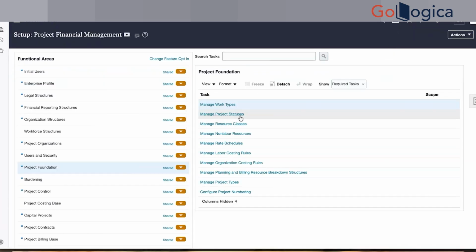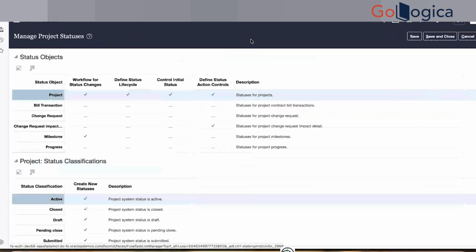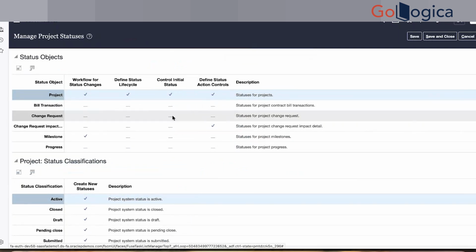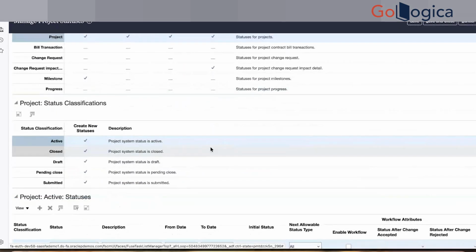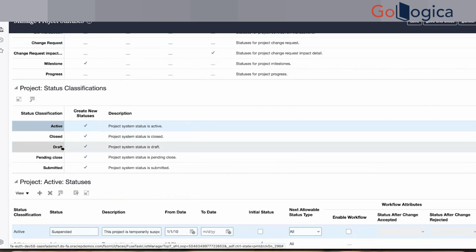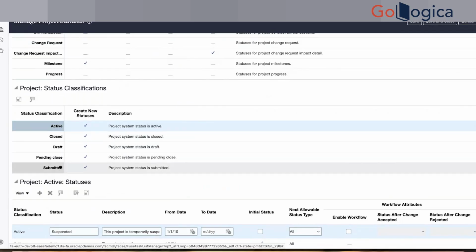Resource, project statuses. Project statuses is one of the important configurations, definitely important. Oracle by default gives us multiple project statuses. If you see here, we have active, closed, draft, pending close, and submitted. So it's simple. Can we add custom statuses, or can we not add custom?